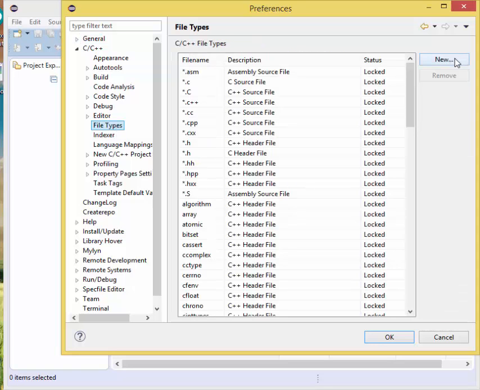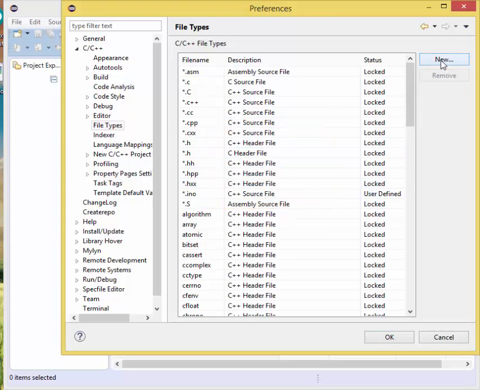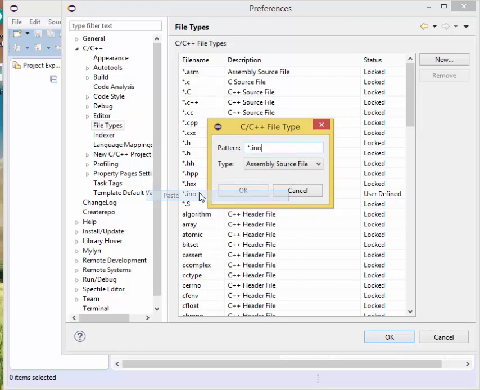Again, you've seen this before if you followed the first video. So we're going to do New, and this is where we're going to put star, and that means anything before the dot here, and .INO. And we're going to go ahead and copy this, because we're going to be doing this again. So we want to click on the type here, the little arrow. We want to click C++ source file, or you could do C source. It really doesn't matter which one you do first. Okay, we want to go New because we're going to do that again, but we're going to paste what we did the first time. Then we want to click C source and OK.